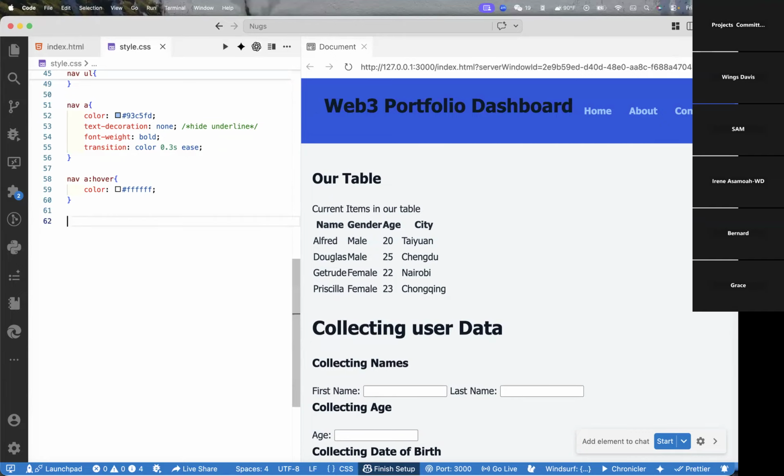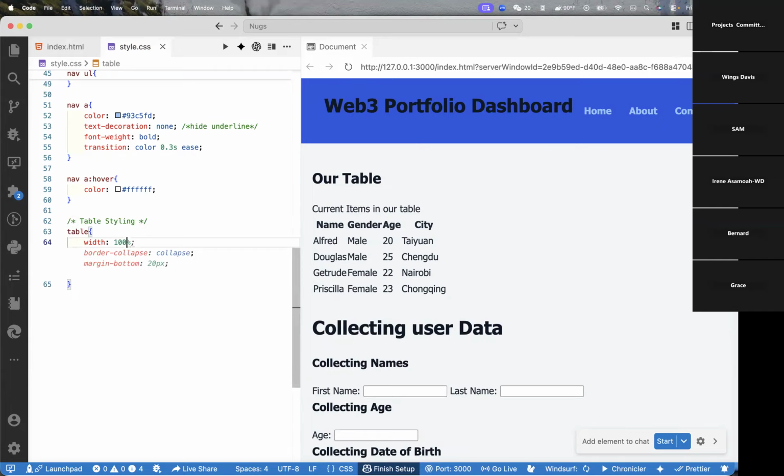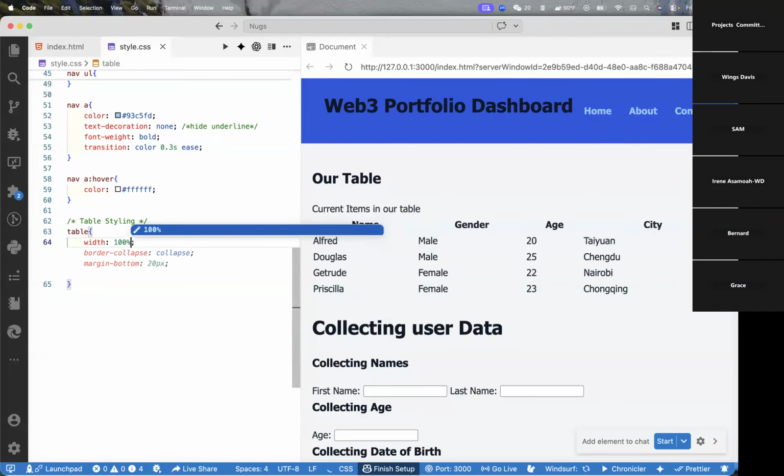All right. So let's work on the table. So table styling. Good. So the table styling, we will call the table tag, and then we give it a width. Okay. So width, we make it 100% so that it takes up the full container. So magic, 100%. So you realize that the table has now widened. Now it's occupying the full screen.